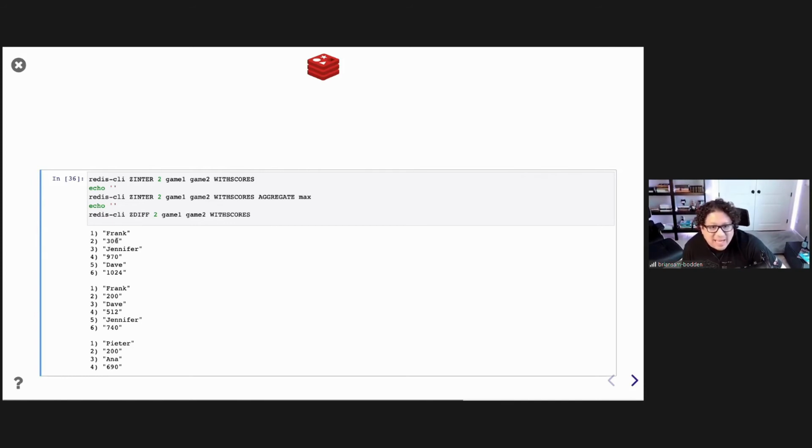And if I do an aggregate and I pass the max flag, now I'm going to get the maximum score across all the games that I actually intersected. So in this case, it will be 200.